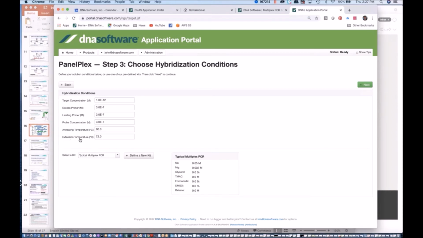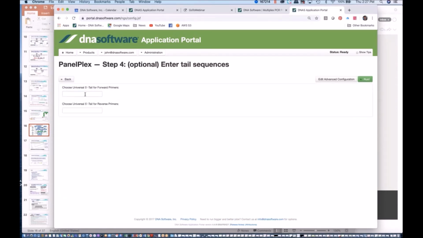The probes we designed to work at the extension temperature if you had probes in your design, in this case 72 degrees. And then if you have tails that you want to add to each of your primers, you can do that here. If you have a universal primer sequence and a spacer sequence, you can. Generally for the spacer, we can't put in random nucleotides. We just recommend putting in a bunch of A's. That's a way to run that. So you can put universal tails on your primers if you would like.